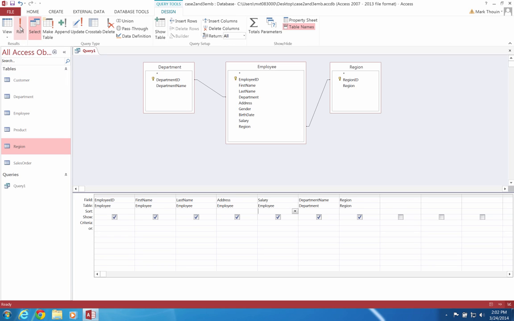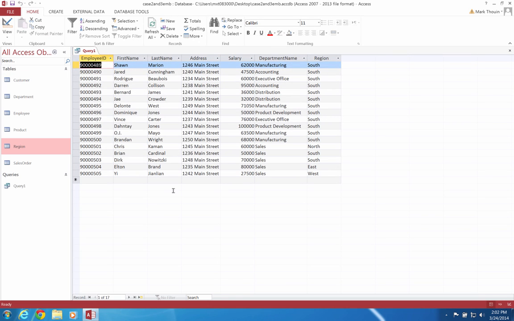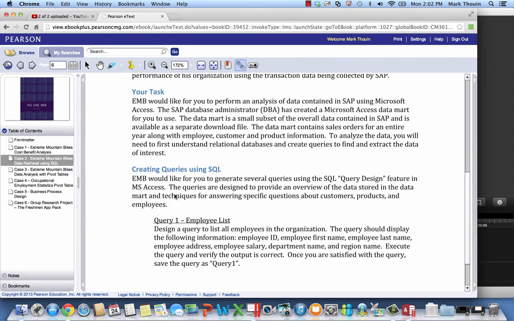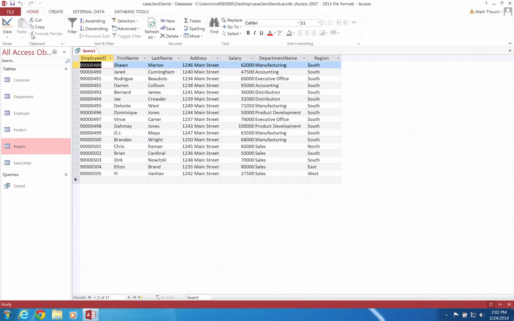So I go back to design mode. I'm going to go ahead and hit run. This is our original query. Let's go back and confirm. Everything looks good. And we save the query one final time. And this concludes the exercise on how to construct our first query in Microsoft Access.